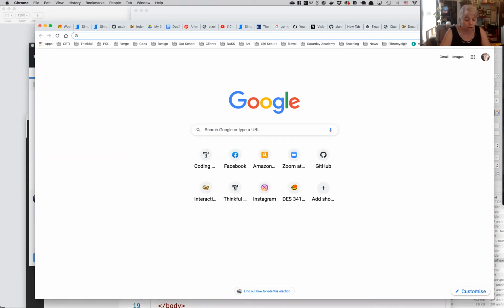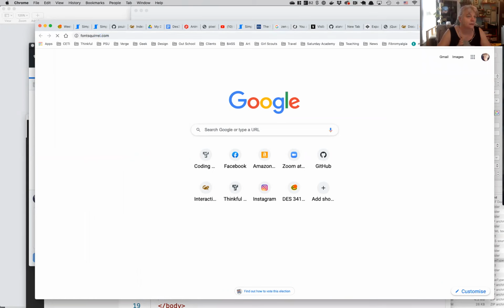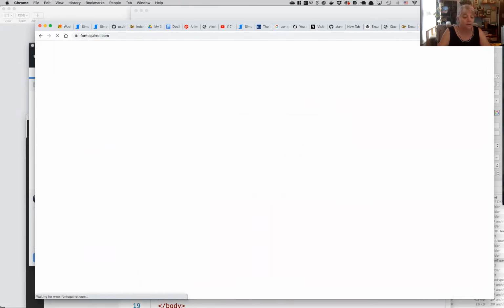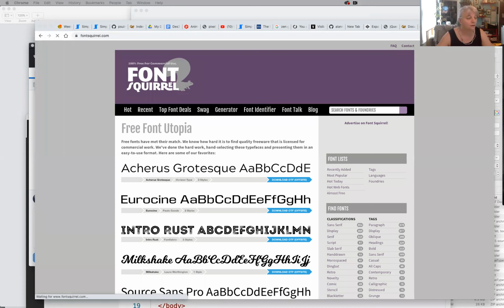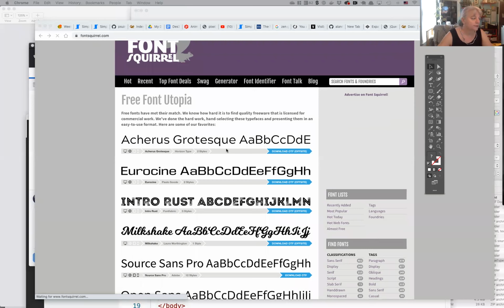Font Squirrel is awesome. And yeah, let's get a font here to use. You can have a font file that you can use instead of using Typekit or Google Fonts. And Font Squirrel has free downloadable fonts.